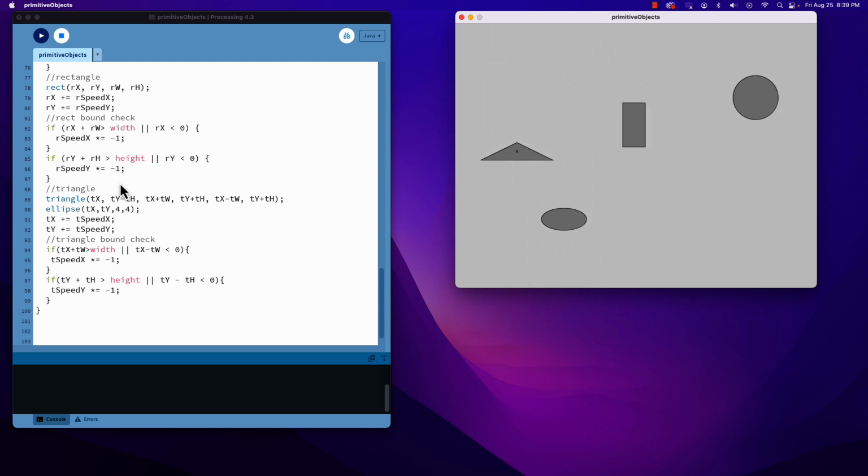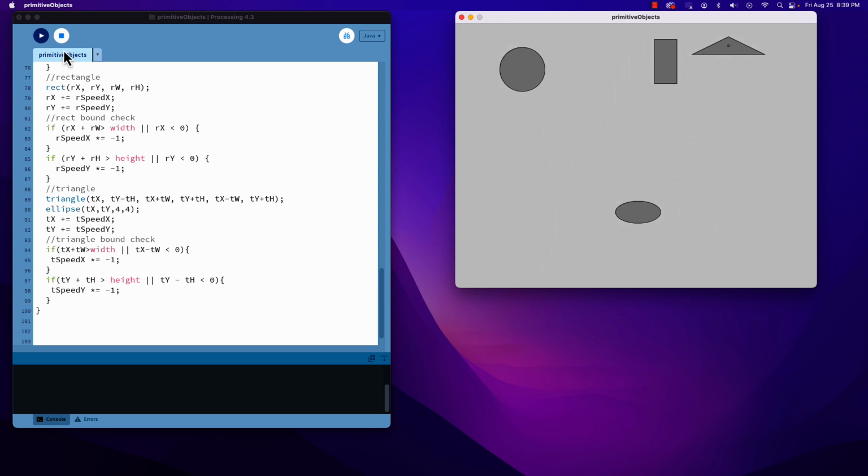So I'll leave it to you to customize this with proportions and shapes and speeds and colors and make it fun. Good luck and enjoy coding.